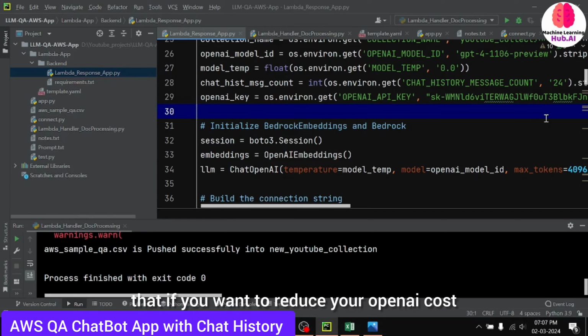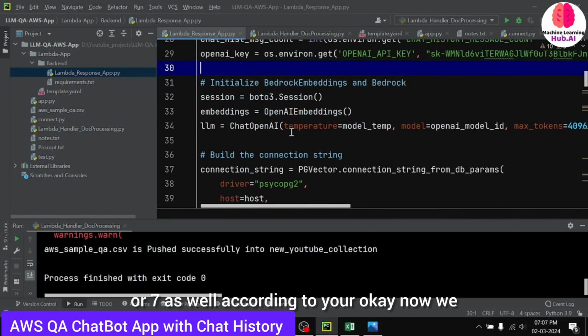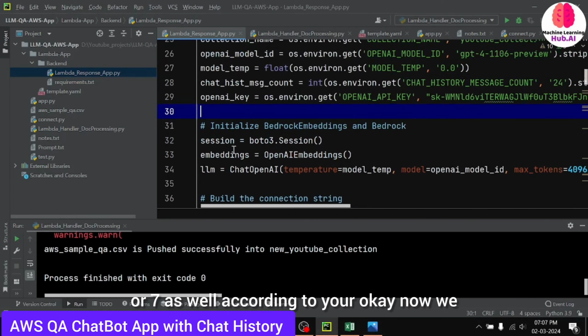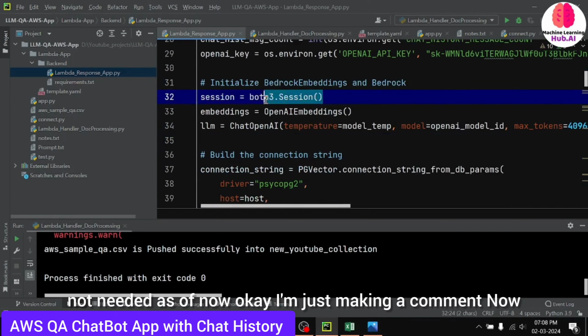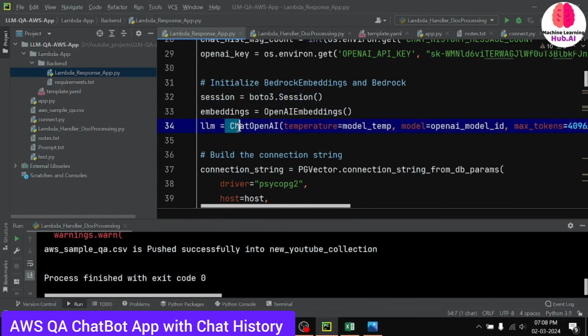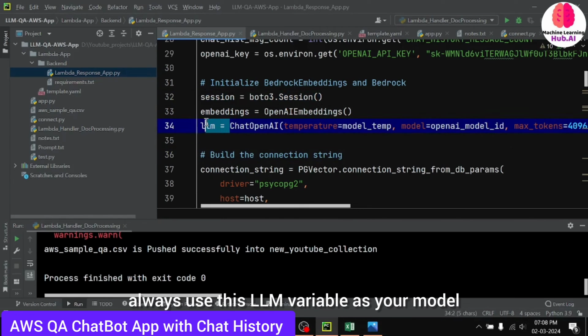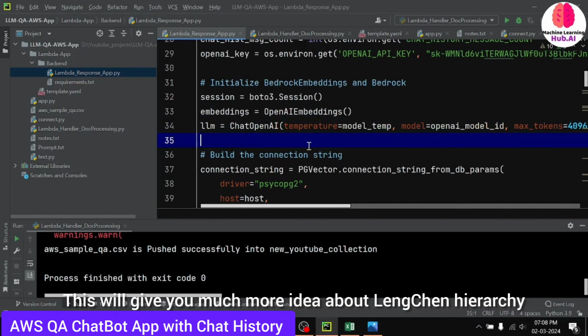But if you want to reduce your OpenAI cost, because all those conversations will be included in the prompt, make sure that if you lower this count, your cost will be slightly lower. You can make it maybe 6 or 7 as well, according to your needs. Now we need to enable the embeddings here, like OpenAIEmbeddings and LLM. I think both of these registrations are not needed as of now, so I'm just commenting them out. LLM, just create this. When you are working with LangChain, always use this LLM variable as your model. So this will give you much more idea about the LangChain hierarchy.